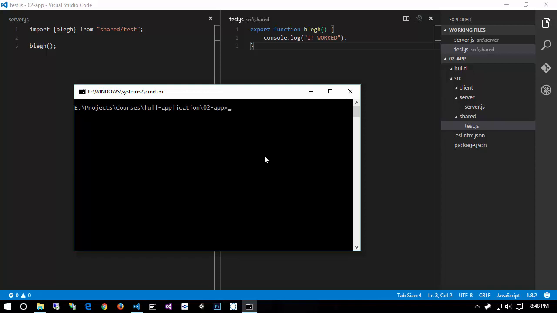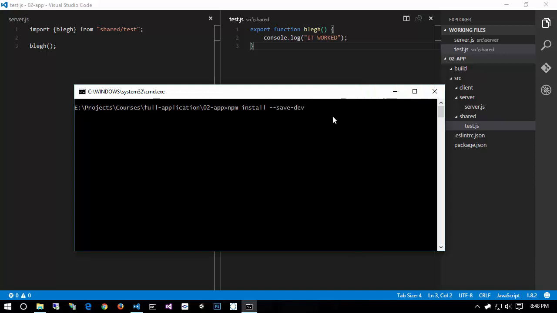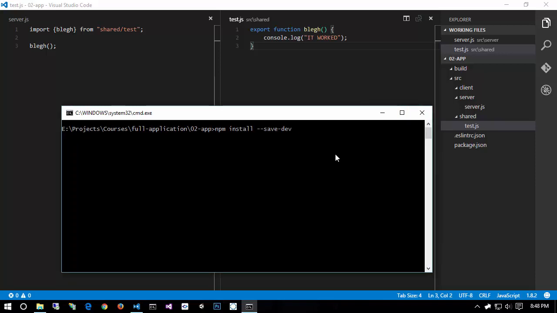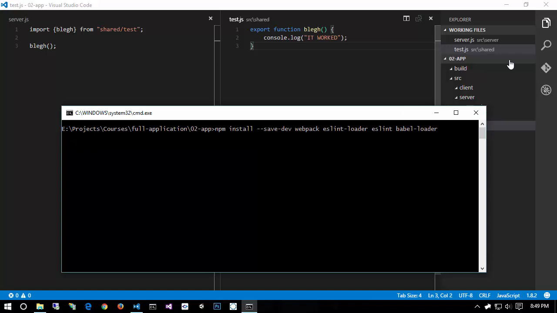So we're going to need a couple things. I'm going to say npm install, and I'm going to say --save-dev, because we only need these packages during development. I'm going to install Webpack. I'm also going to install ESLint-loader, as well as ESLint, as well as Babel, or sorry, how about Babel-loader? And that should be all we need for right now.